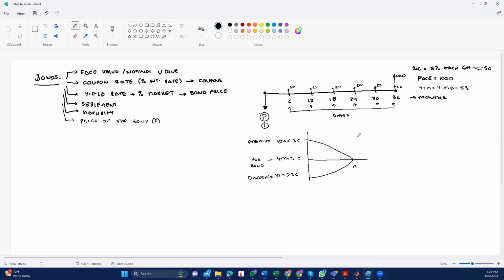You know, like in this example, when the yield to maturity was smaller than the coupon rate, we have a premium bond. So this implies that the price... where's my price? The premium means that the price is larger than the face value. Okay. Got it? This is what we had, 102, I think, versus 100.